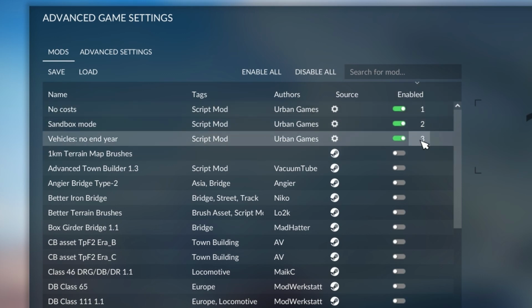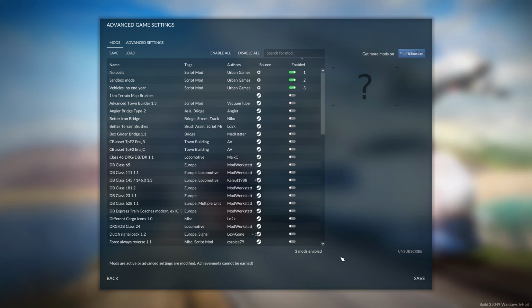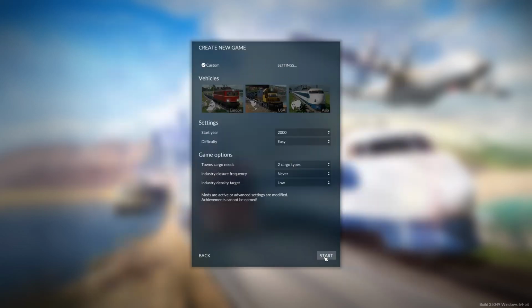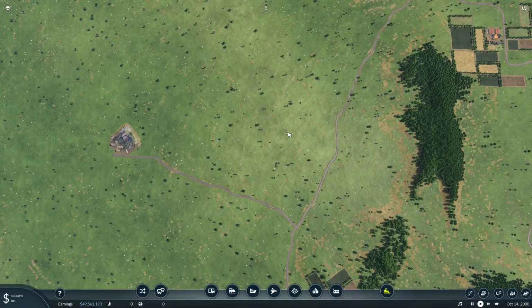These 3 mods on, and later we will have a look at other important mods for model railroading. This is enough for now. So let's go save what we have over there, and then start. And that opens up or generates the map for us.